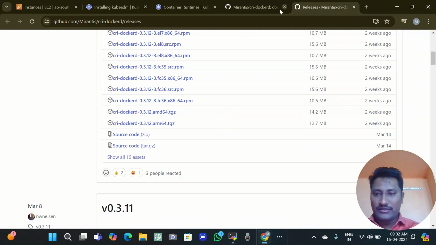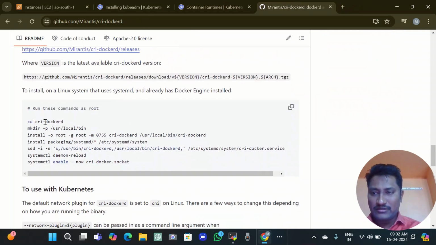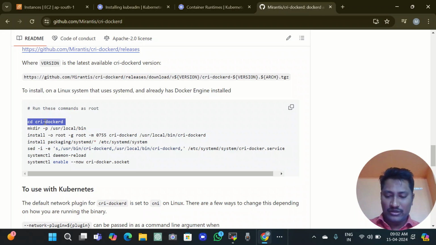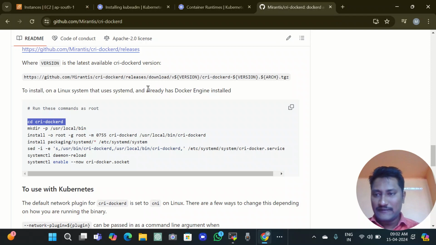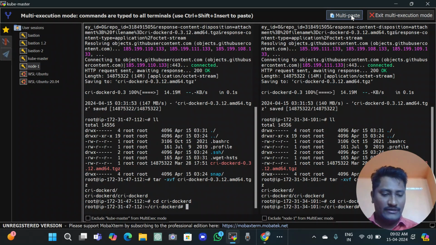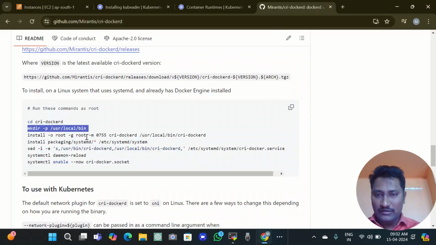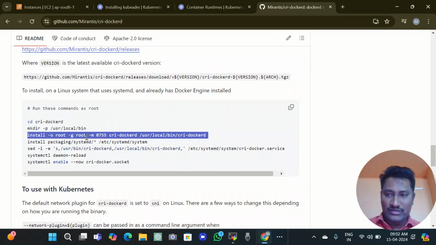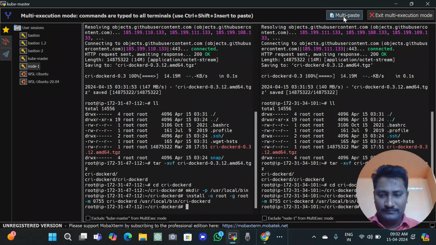Now I use this, go back. Okay, you can close it. Then here some commands are there. Change to cri docker, multi-paste, paste it, and mkdir /usr/local/bin, copy, multi-paste. Okay, it's installed. So the package, whatever we downloaded, it will be installed in this location.